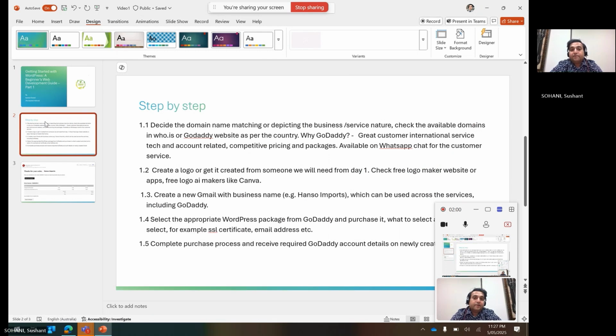step by step. First one: if you have decided to start a new business, whether it's an e-commerce business or a service-based business, you need to decide the domain name, the website domain name. For example, my website is hansoimports.com.au, which is an e-commerce website. So for you, you need to decide that domain name. It generally should match or depict the nature of your business or service.